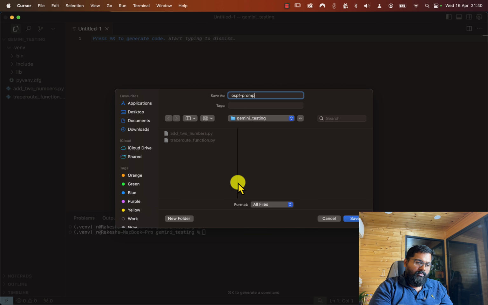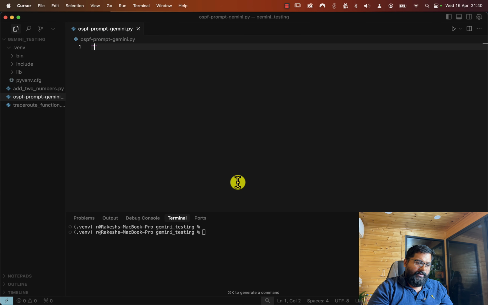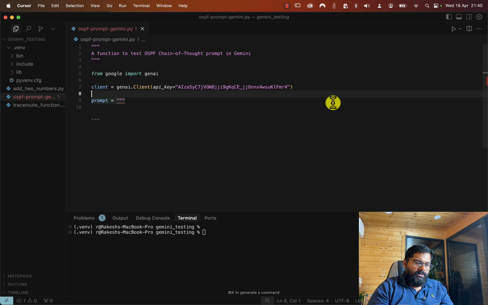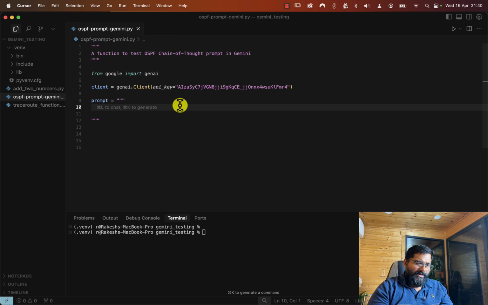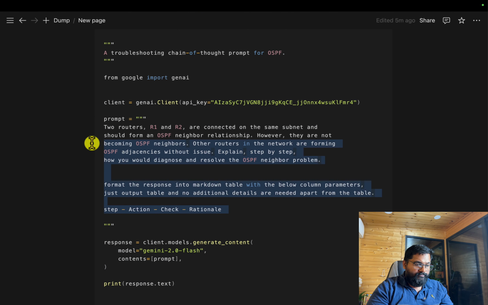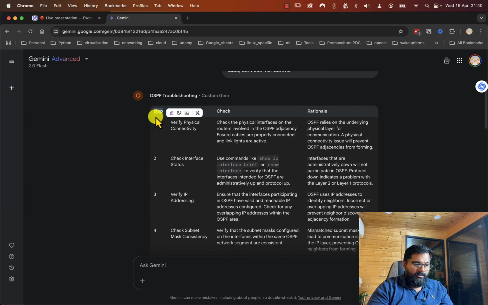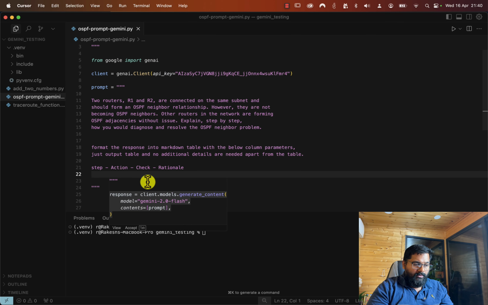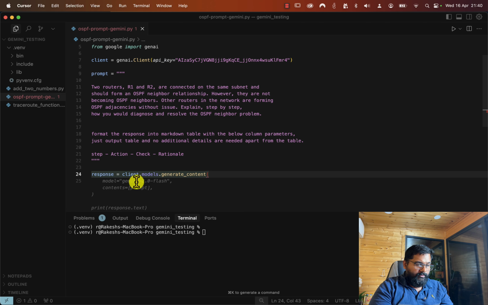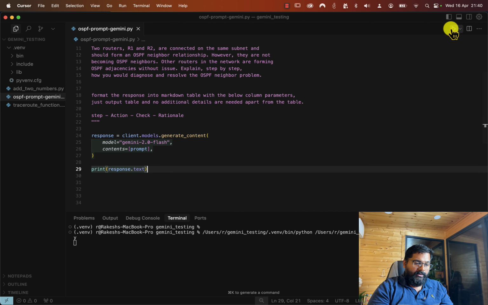So we'll say OSPF prompt Gemini something, right? So I'll say a function to test OSPF chain of thought prompt in Gemini. That's my API key. It's a free API key. Anyone can get the API key. So let me copy the prompt. It's done. Let's initiate the response. We'll use Gemini 2.0 Flash, and that's my response text.